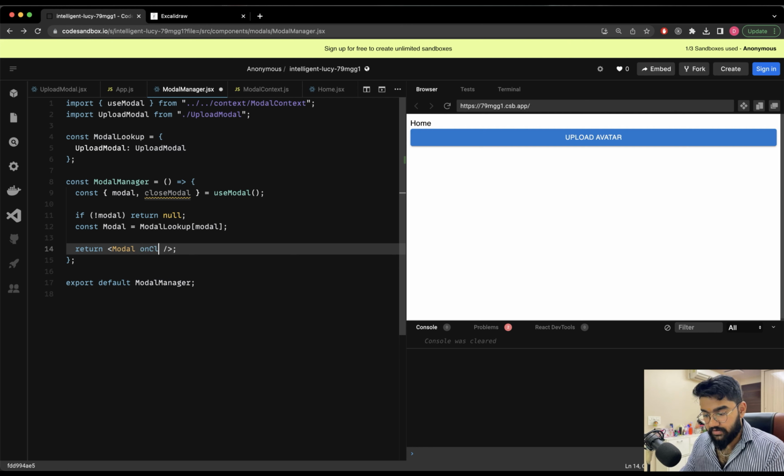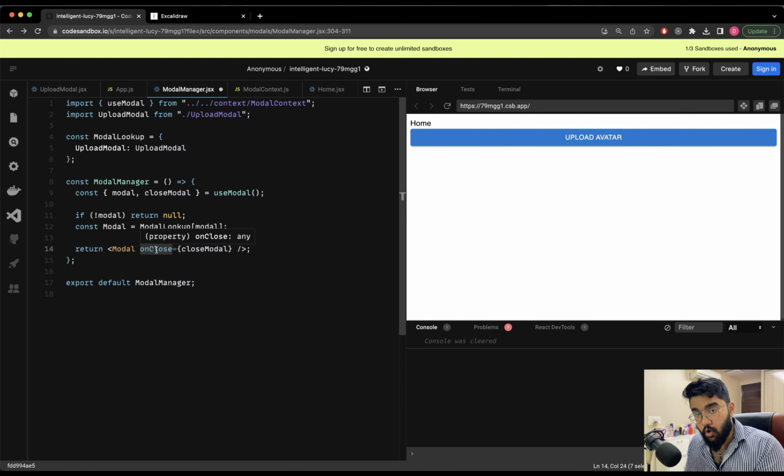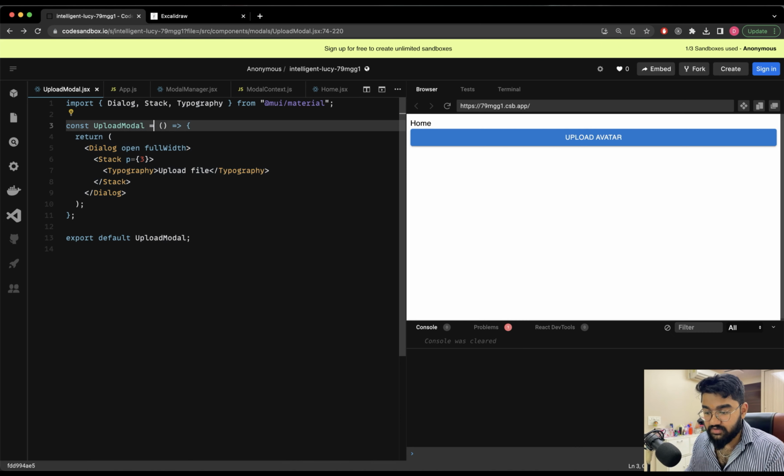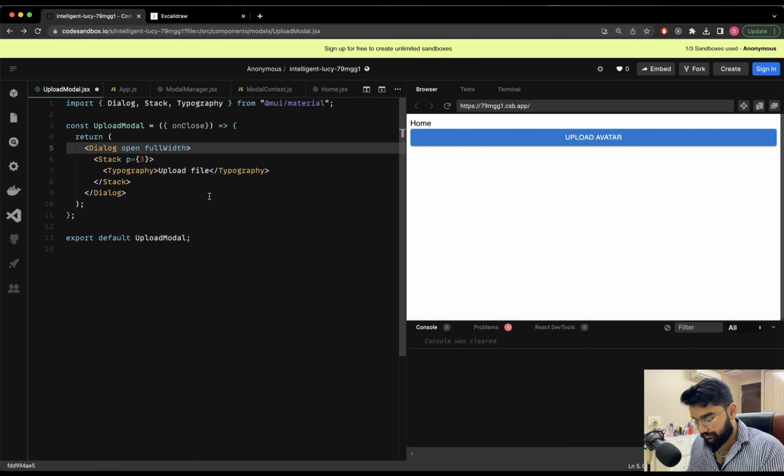So we can pass it down to whatever modal is opened. Over here, we can pass it down as on close and set the value of it in such a way. So all the modals that we're going to have in our application, regardless of what modal is opened, they will be getting an on close prop. So within the upload modal component, we can expect that it's going to get the on close prop, and we can use it right over here.